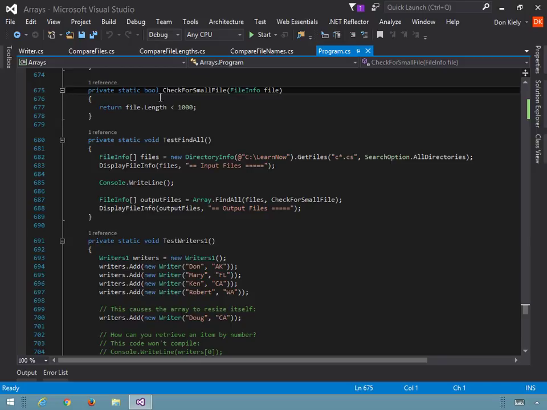So the sample code here contains this check for small files. CheckForSmallFile is the name of the method. It returns a Boolean that indicates whether or not the element meets the criteria so that we can include it in the array of found elements. Again, this is going to be called for each element of the array. If the method returns true for an array element, the output array contains the current element. If the method returns false for an element, then the output array doesn't contain that element.